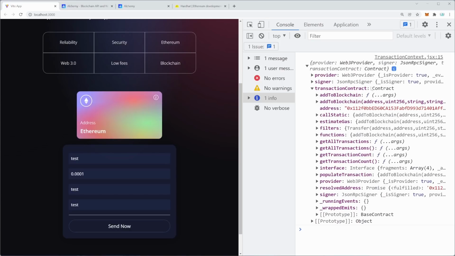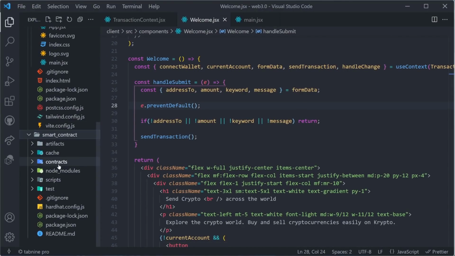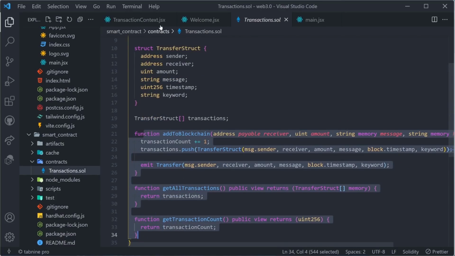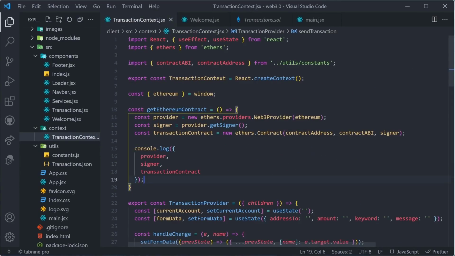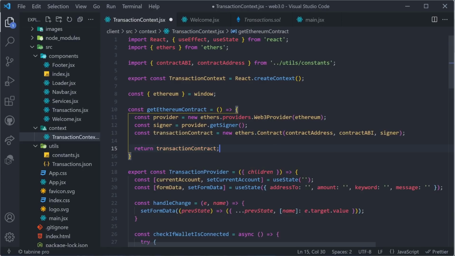And take a look. This transaction contract is not just any contract. This is our transaction contract, containing the function addToBlockchain, getAllTransactions, as well as the getTransactionCount. If you remember correctly, these are the exact functions that we have created inside of our Solidity contract. That means that now we can go to our transaction contract, and instead of console logging all of these values, we can simply return the transaction contract.